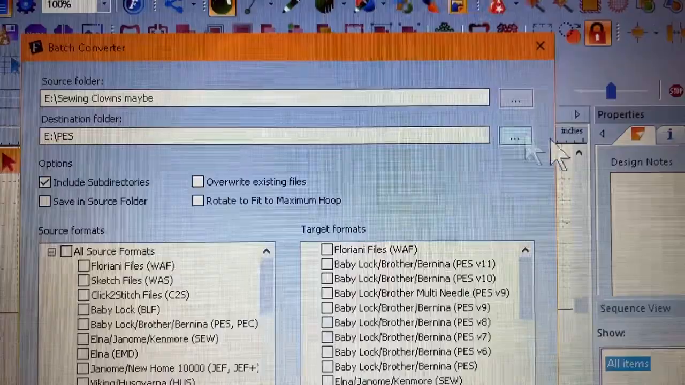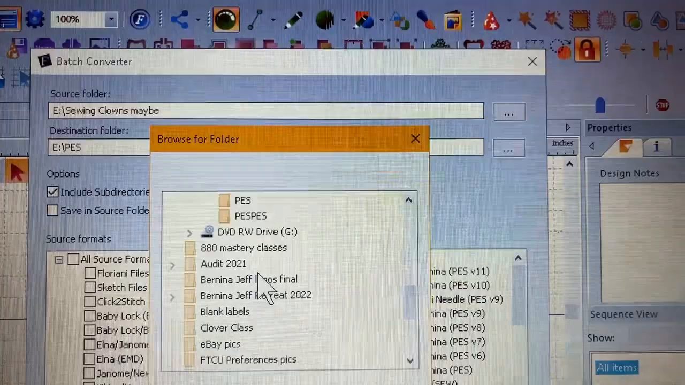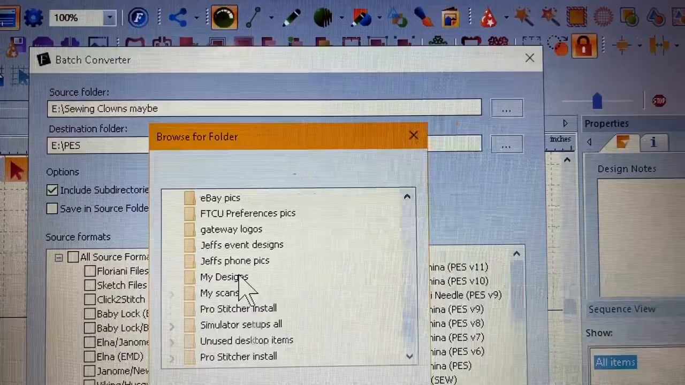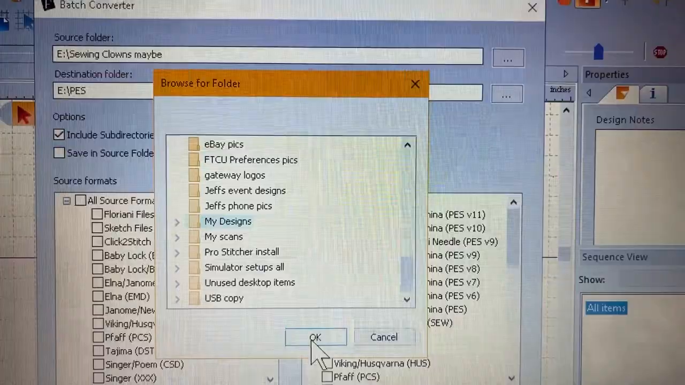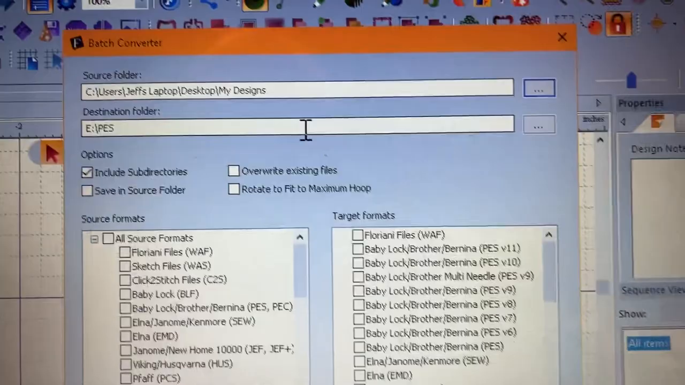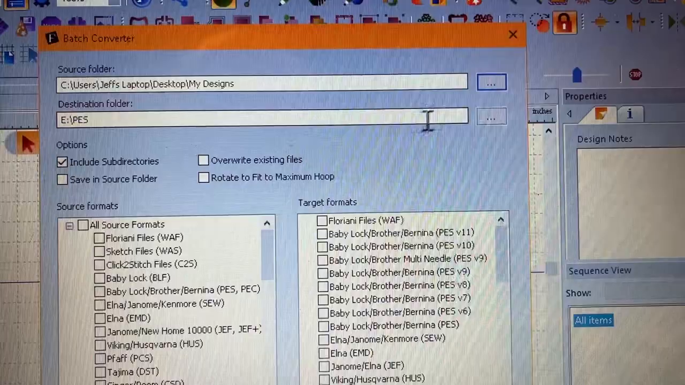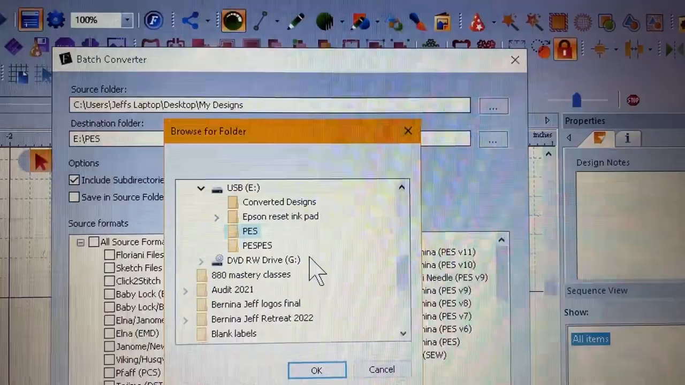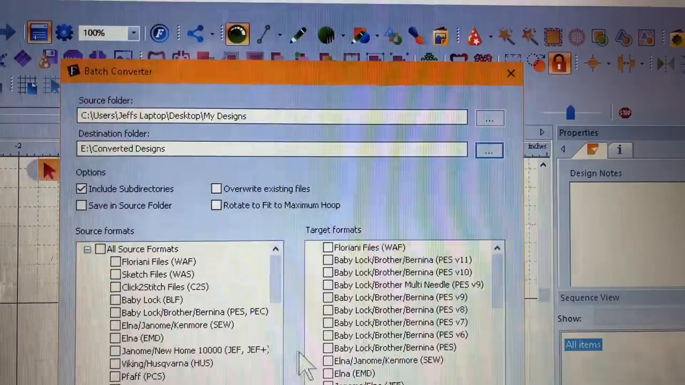And my desktop has something called My Designs on it. So I'm going to just select that. So I'm going to have it look in My Designs, and then I'm going to have it put it on the eDrive, which is my USB stick. But I actually pre-labeled a folder called Converted Designs. So I'm going to have them put all of those in there so I can find it later.